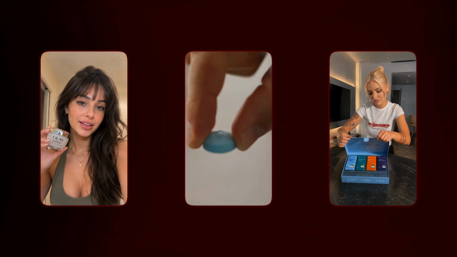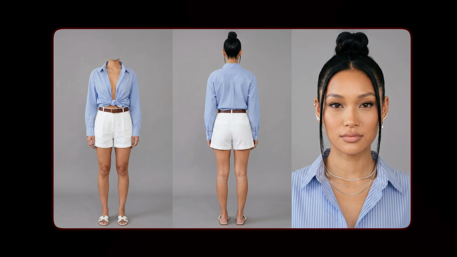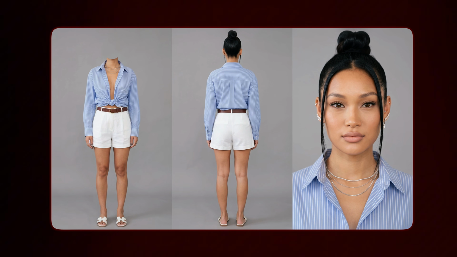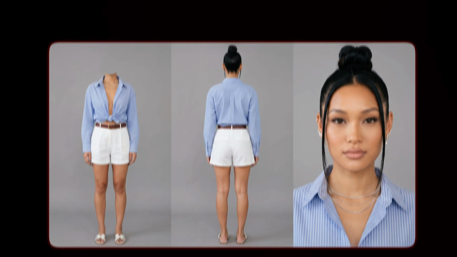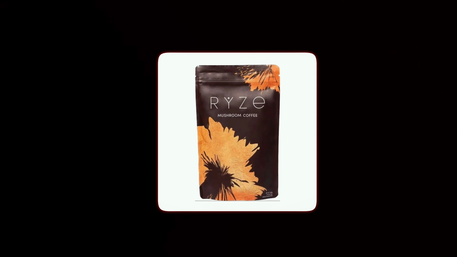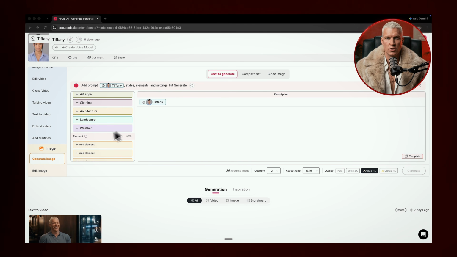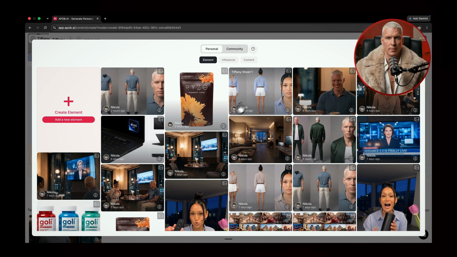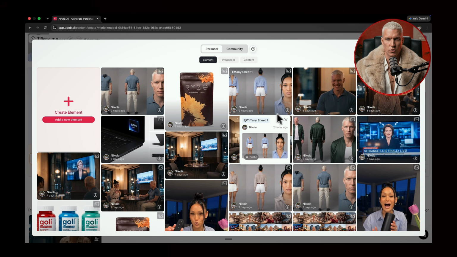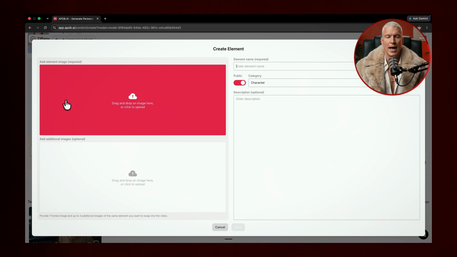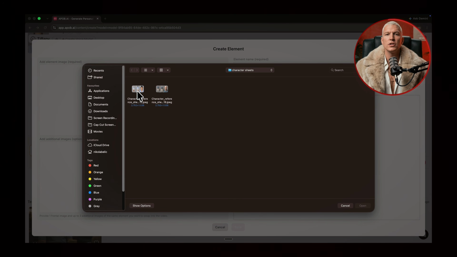Okay, now let's move on to the second test, and this is the one with money attached to it, UGC content. A vertical product ad, the exact thing brands pay creators for. This time, I'm using a character reference sheet with a close-up and a full body shot in one image, so the model keeps the face and the clothes consistent. And I will use an image of the product for product visual consistency. To add a reference image to the generation, simply click on Add Element. Over here you can see all of your assets that you've used. To create one, simply click here, add an image that you want to use as a reference, and enter a preferred name.